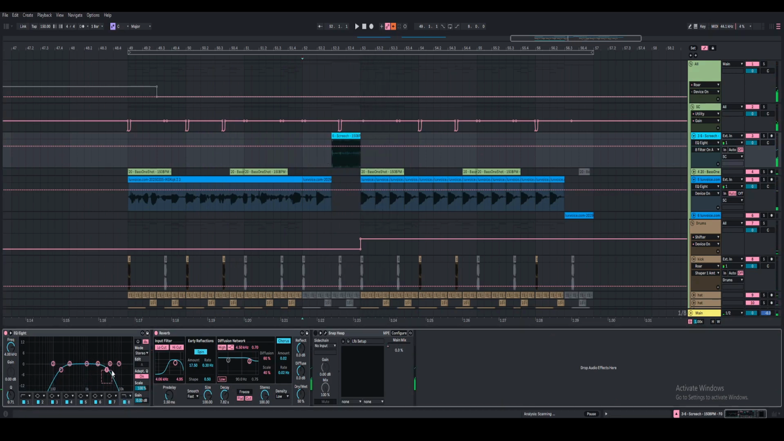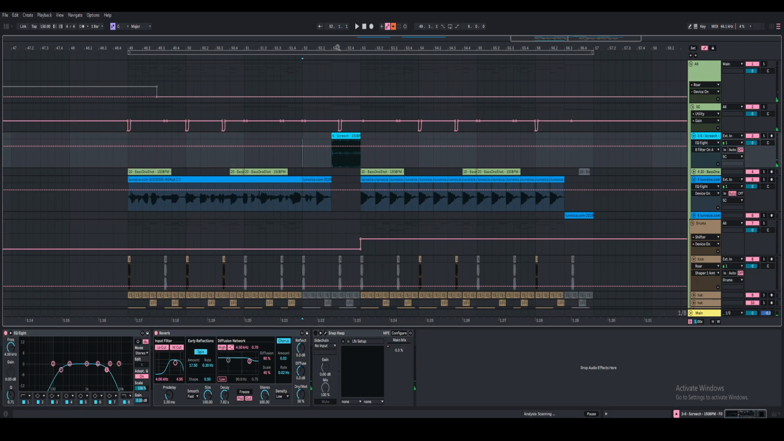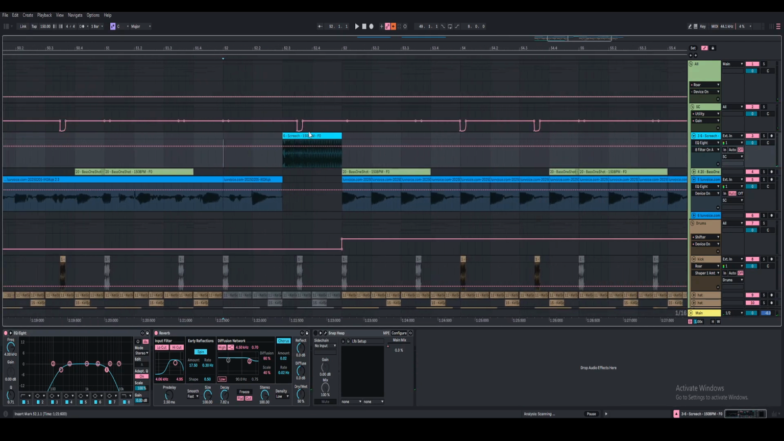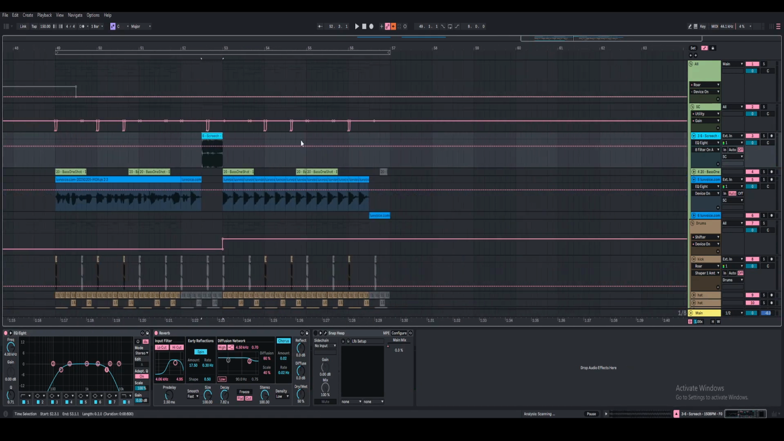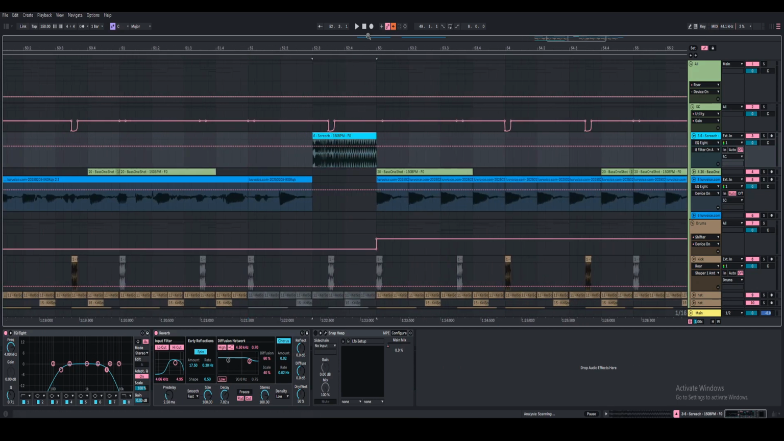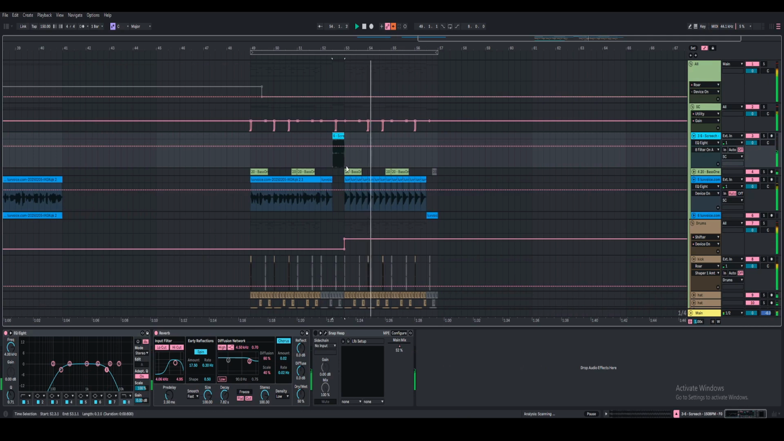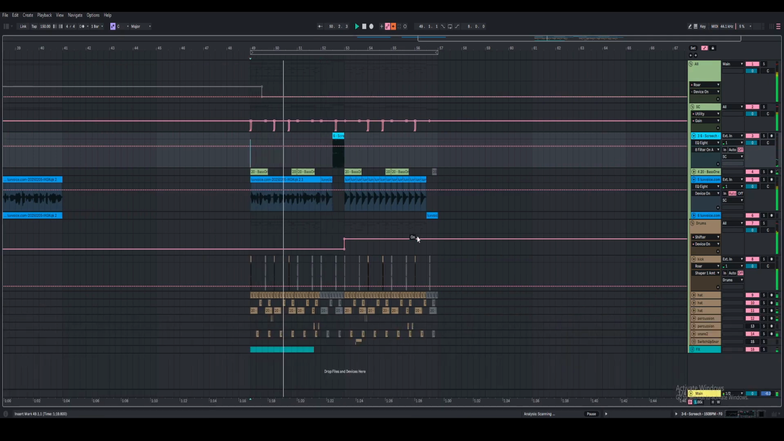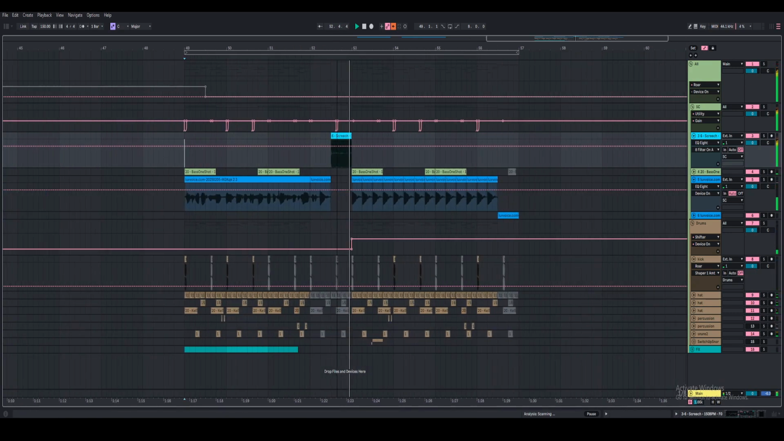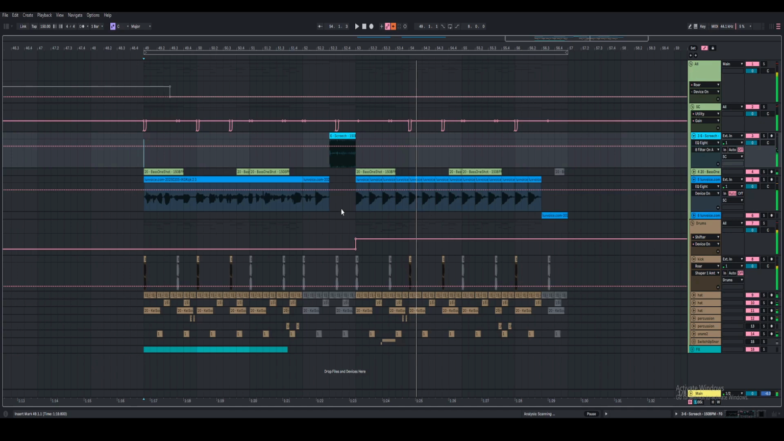Okay, maybe I will leave the low pass cut because I like the sound where you can't hear the full thing until the drop comes in, just as an introduction of what's to come. Yeah, there we go. And then, of course, we're going to work on this riser part more.